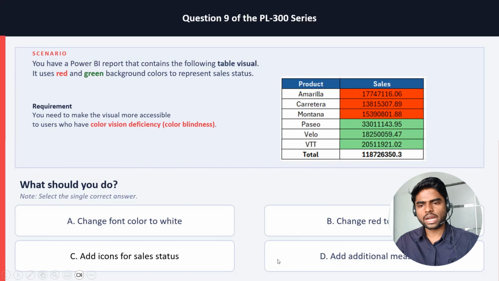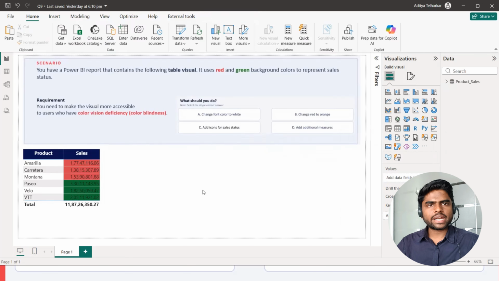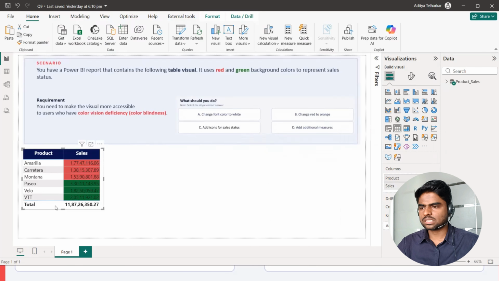To understand this question and scenario in a better way, I will take you through the practical implementation of it. This is the report which we have created as per the scenario. Here we have this table visual which we have to make more accessible to the user who has color vision deficiency or color blindness. To make it more accessible, they have suggested these options to us. We'll try them one by one.